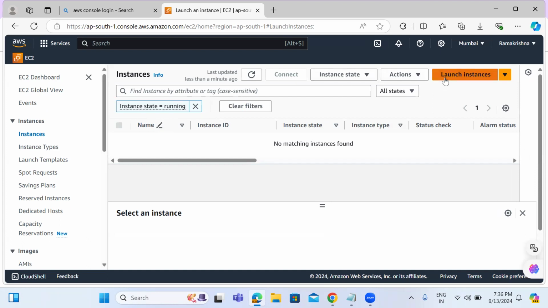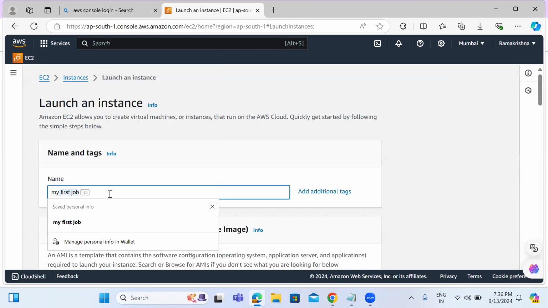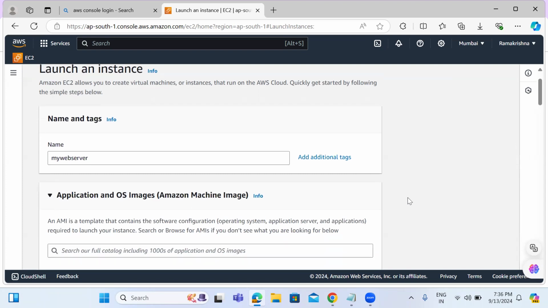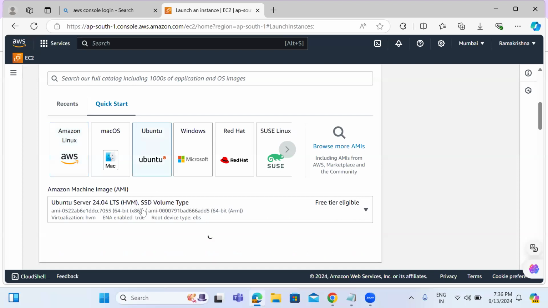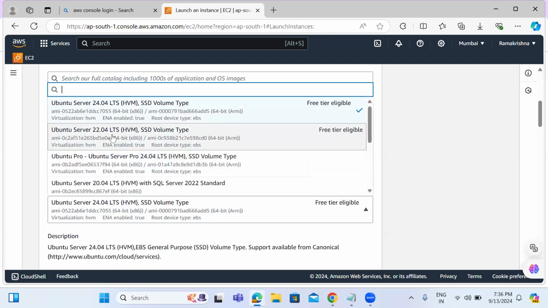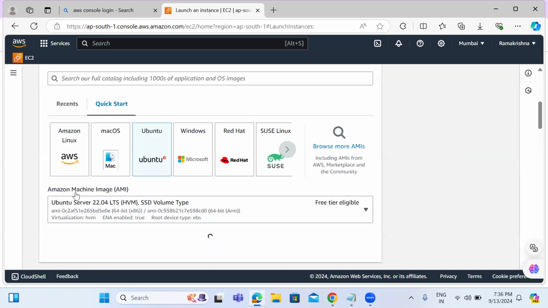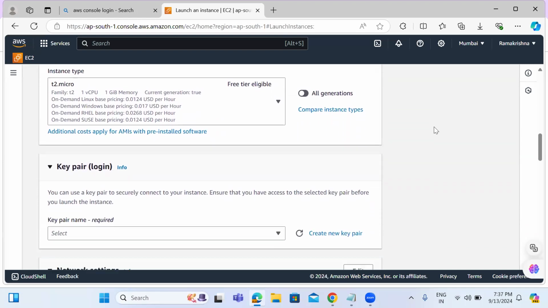So now here I'm going to launch the instance. I've given the name, my web server and Ubuntu. If you want, you can do Ubuntu 24.04, or if you want to practice on 22.04. Instead of taking the higher version, I took a lower version. 22.04 I have taken. Then t2.micro.